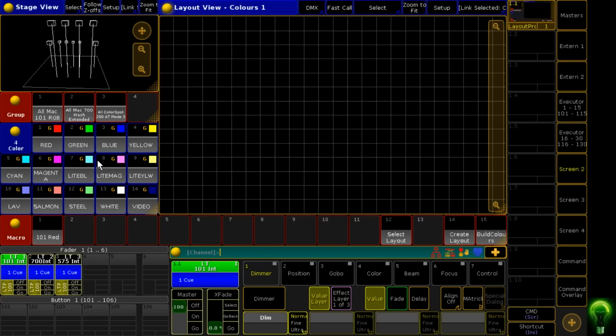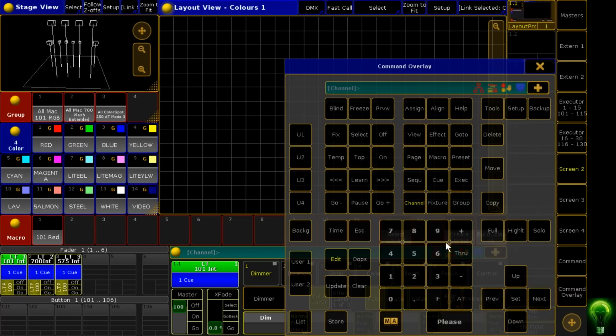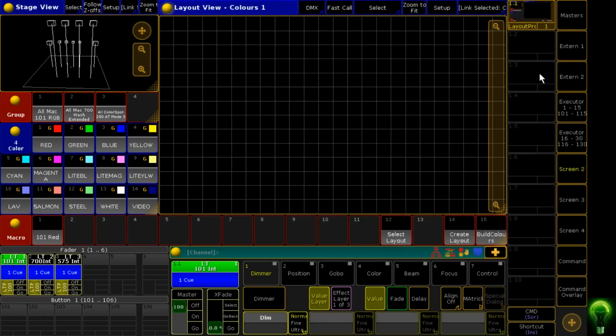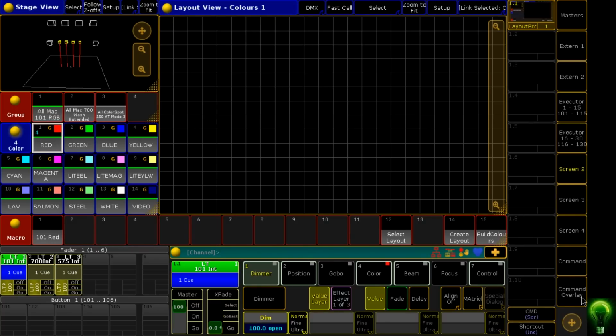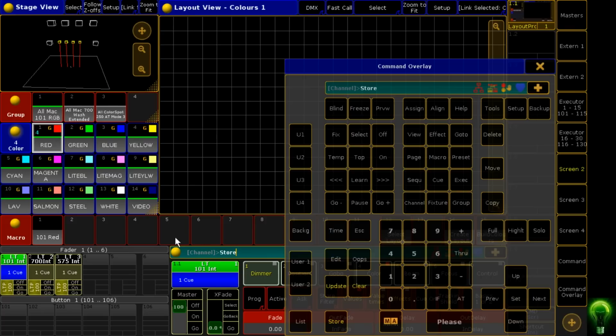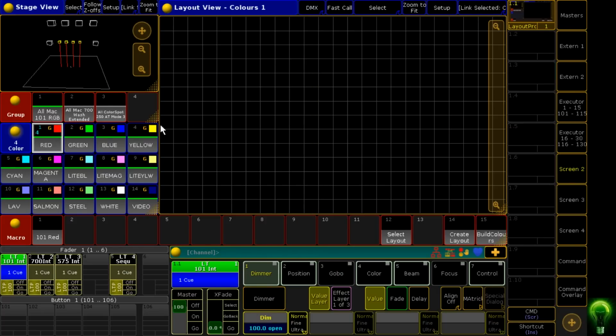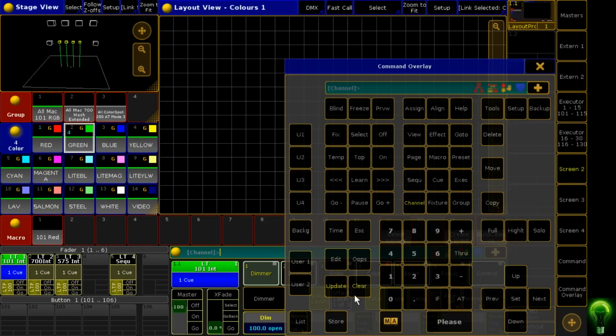But before we can do that, we actually need the sequences. So I normally create one sequence for every fixture type. In this case, we're going to create one for the 100s. So we run our color one up, we're going to kill the other two, select the 100s, put them in red, and click store. And we're going to put them into a sequence. And we're just going to repeat that process for all our colors that we're using.